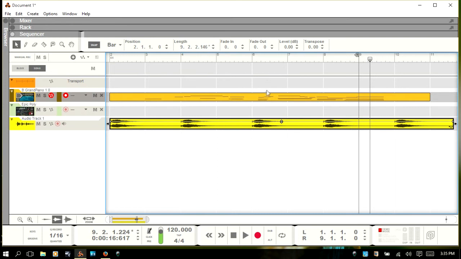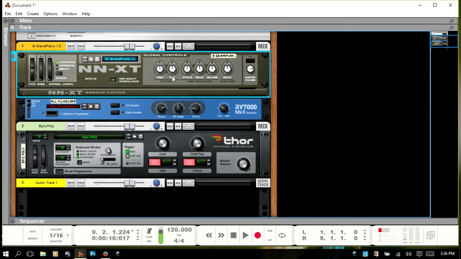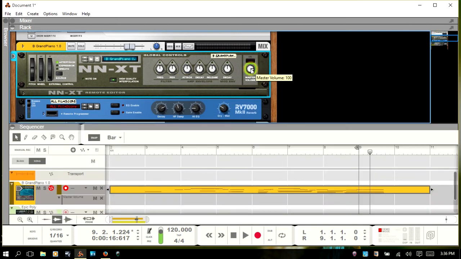So next we'll talk about the static value. If you're doing any automation, there's a static value for whatever parameter it is that you're editing. I've got the grand piano selected here, the NNXT, on F6. I will alt click on, let's say, the master volume.